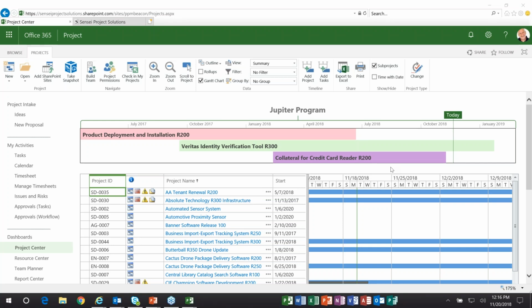Lori, can a project be a sub-project to multiple master projects? In Project Online, no. In desktop, I believe the answer is yes, but I'd have to do the research on that. But in Project Online, no.